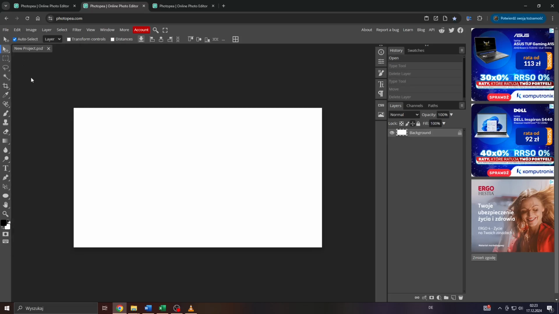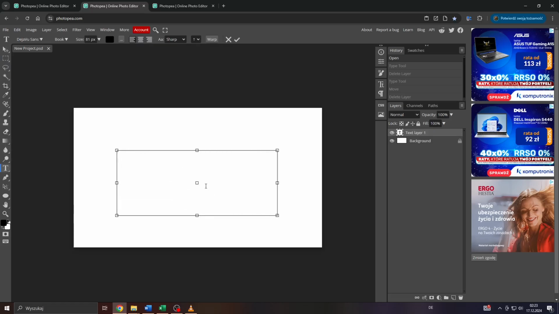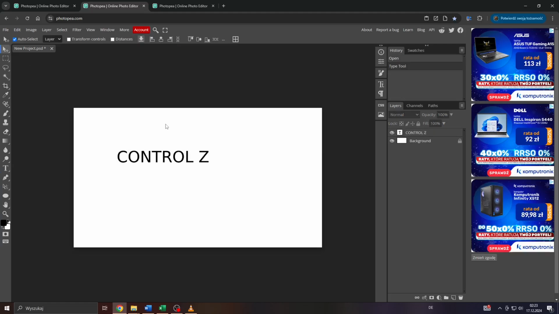Or alternately, guys, to make this even quicker, simply use the shortcut on your keyboard, Ctrl Z. So if you press Ctrl Z on your keyboard, the last action is going to be undone. And if you repeat this, it is going to delete or undo all previous actions one by one.